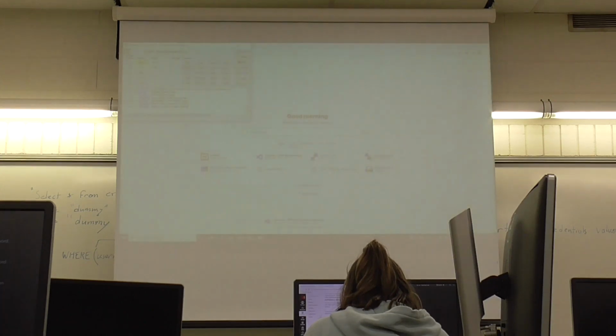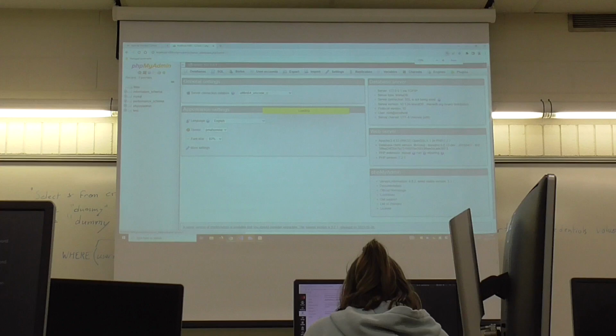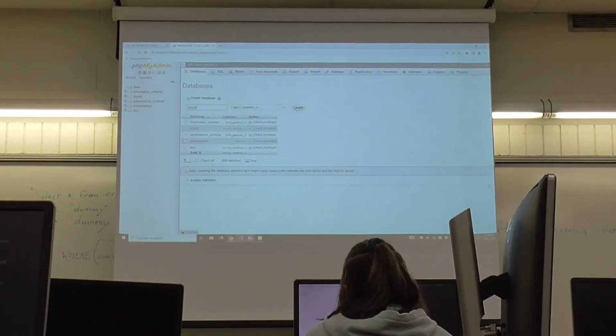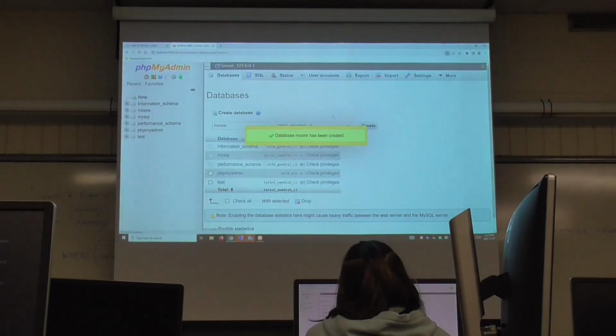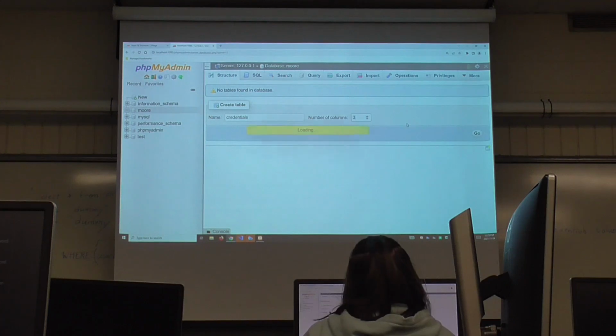We will require both Apache and MySQL. Let us set up the stuff we have to set up every time. Create a database, which should be the same as your login credentials for CS Unix. There we go. Create a table called credentials, number of columns 3.